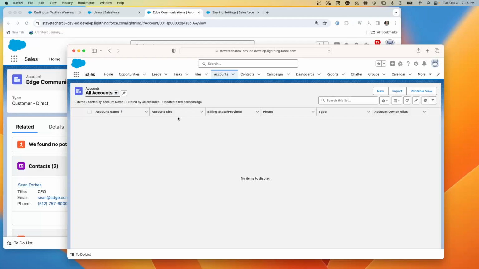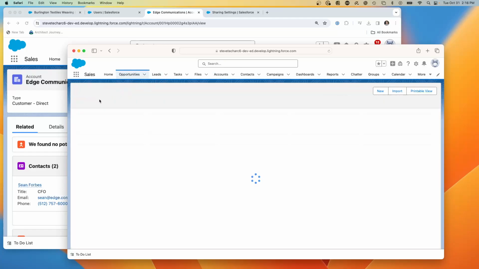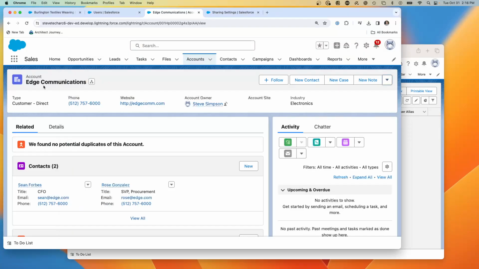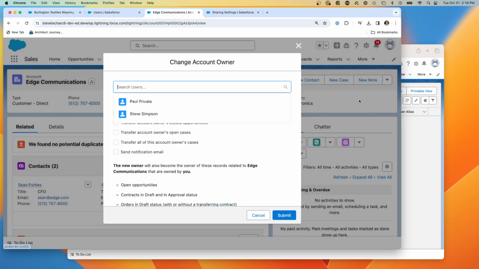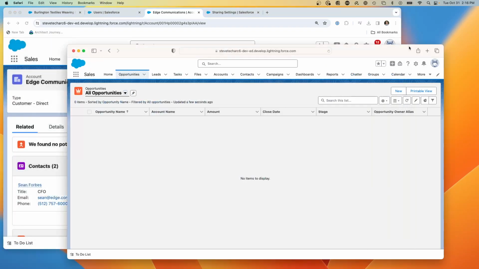So we're now looking for child level implicit sharing. Right now we're going to confirm this user has no access to any accounts. This user has no access to any opportunities. We're going to go to a different account. We're going to go to Edge. Edge is an account, and we're going to change owner to Paul. So we're giving Paul access to the parent. And so now Paul has access to the parent.